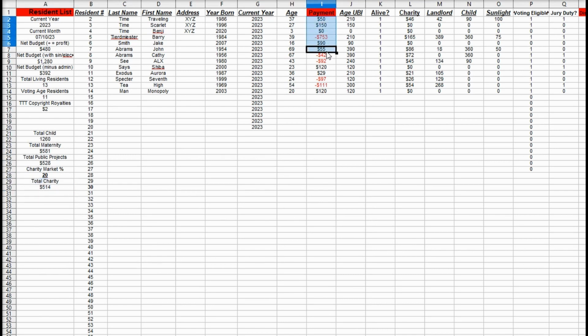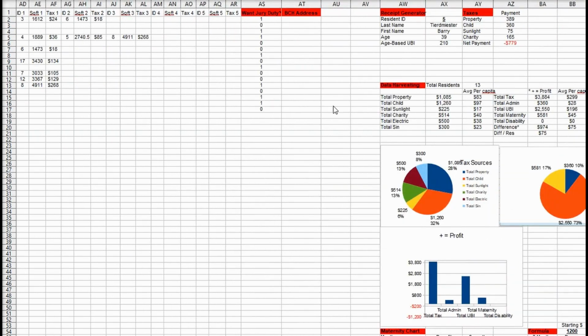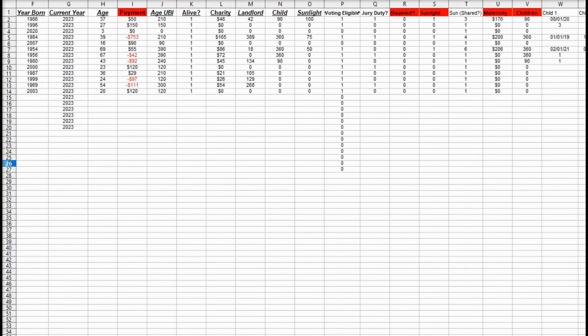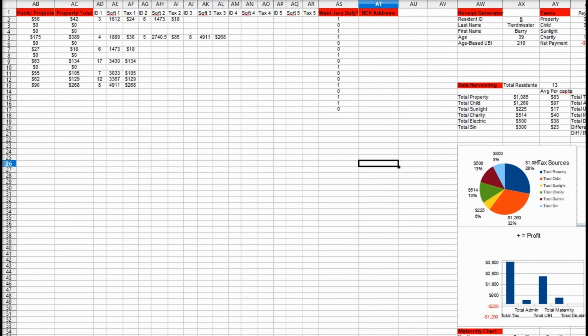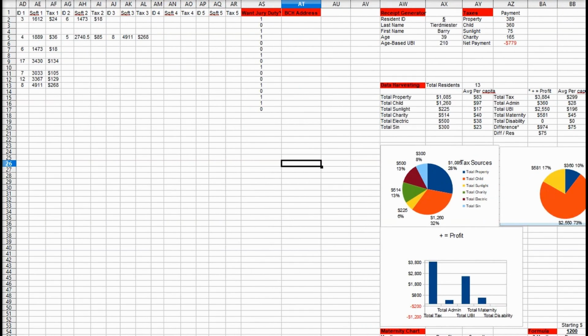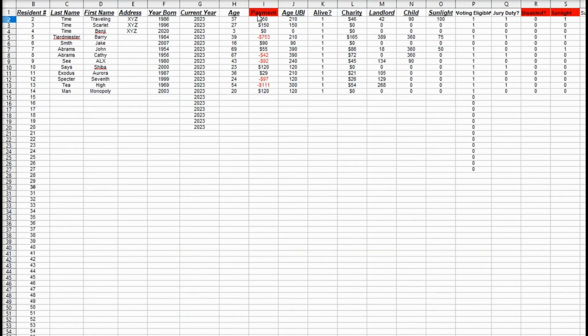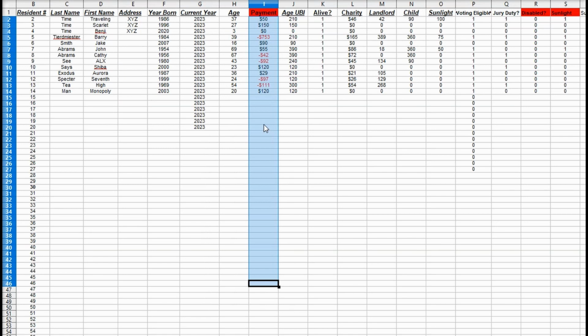This is your net UBI payment, which is sent out to your Bitcoin Cash address right here, and that's how crypto is incorporated into the system. So we would just double click a program. The program would make transactions based on this Bitcoin Cash address and this payment right here.